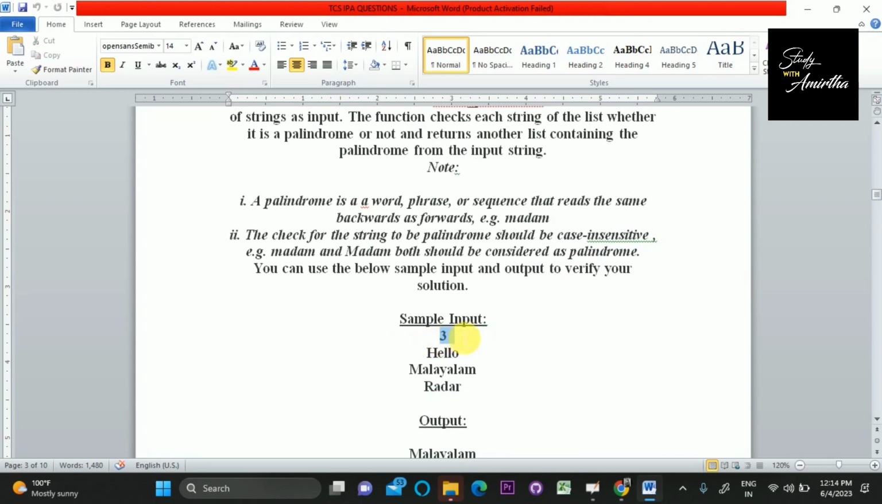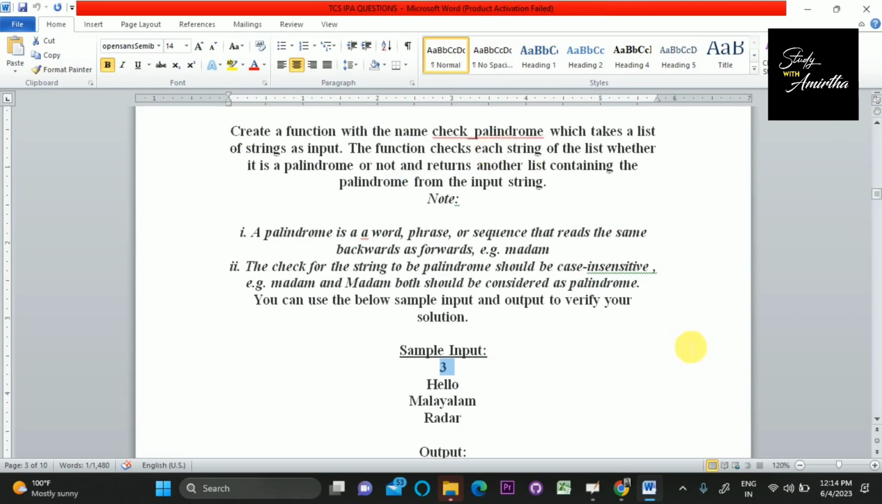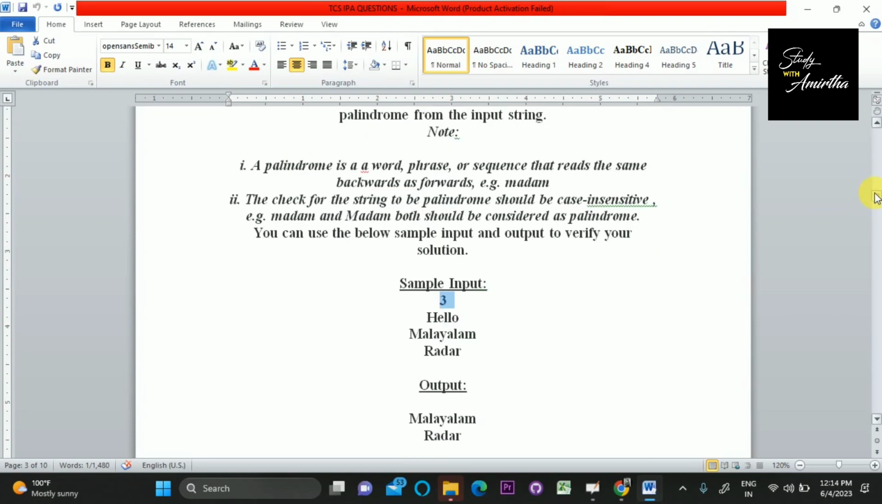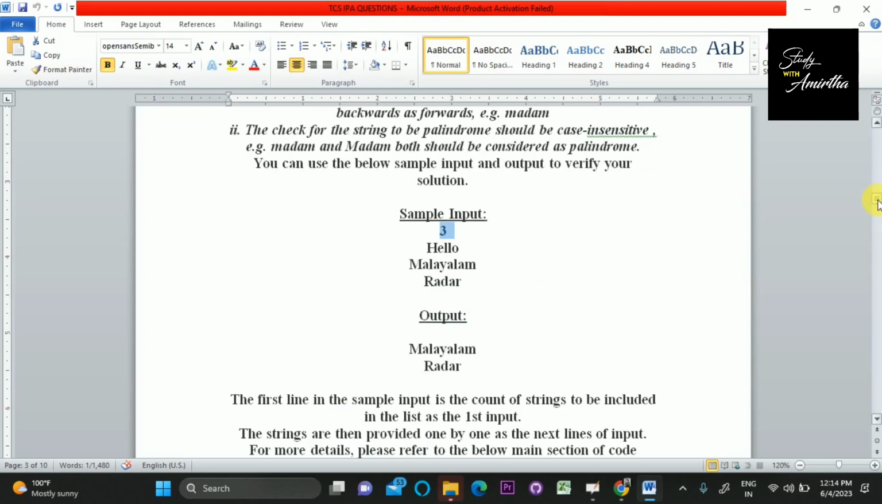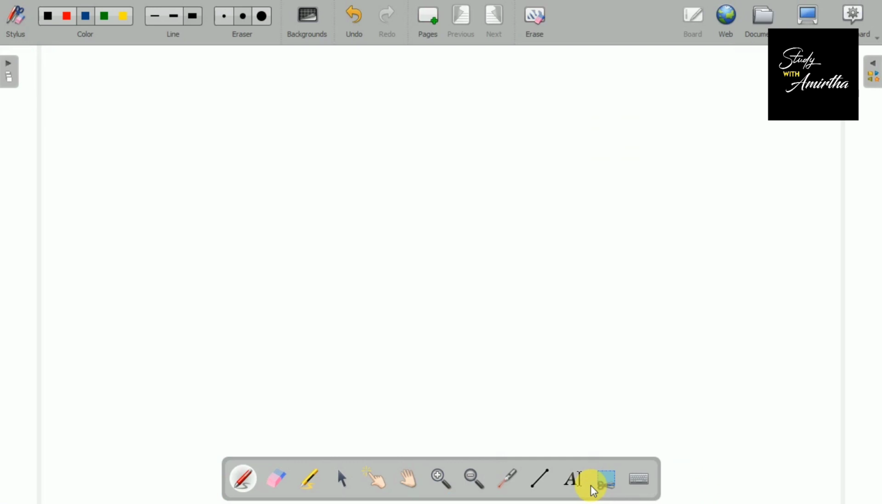In the input, the first line is a number, and subsequently we get that number of strings. If it is 3, we get 3 strings. According to the question, it is a check palindrome question. We should make sure whether each string in the list is a palindrome or not. If the string is a palindrome, we should print it, and we should not print the non-palindromes. So this is the exact problem statement. Let me explain how we can solve it.